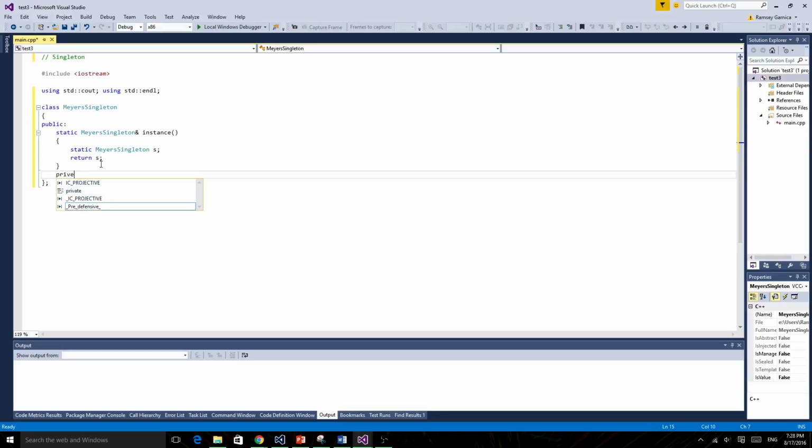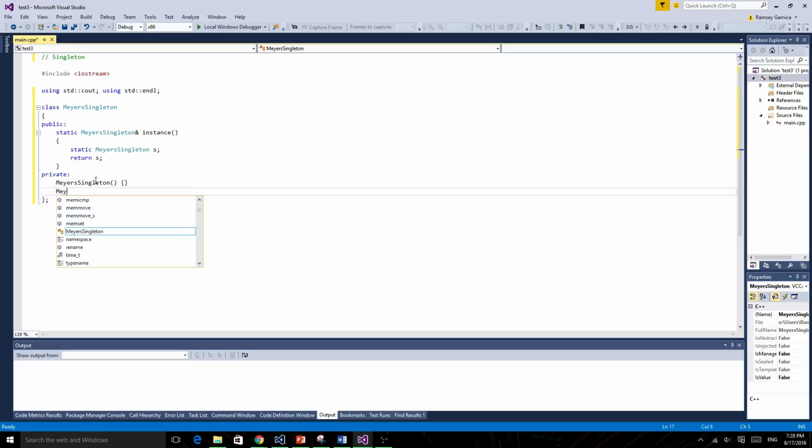So let's go private. And now what we're going to do is put our constructor, our copy constructor, and our overloaded assignment operator. We're going to make those private. The reason why we're making those private is so that the only way that you can instantiate this is going through this function right here. If we made them public, well, then you can instantiate this at any time. That's not what we want to do. Meyer Singleton. So go ahead and make our constructor. Go ahead and make our copy constructor.